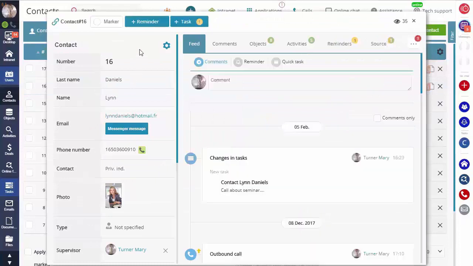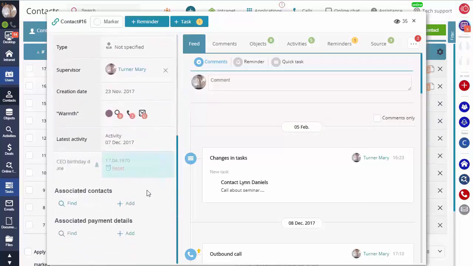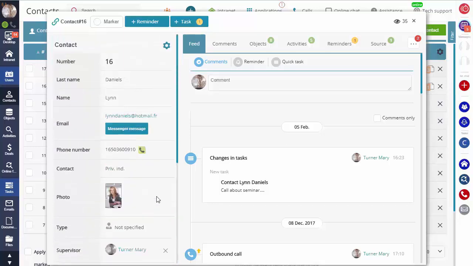Let's open a contact profile and take a quick look at what it contains. On the left, there are contact details, including phone number and email. You can call or SMS your client right from the CRM if you have telephony connected. Further, you can find a list of additional fields and the option to associate this contact to another one that has some sort of logical relation to it. Say it is a family member or a business partner, and attach payment details if the contact is a legal entity.